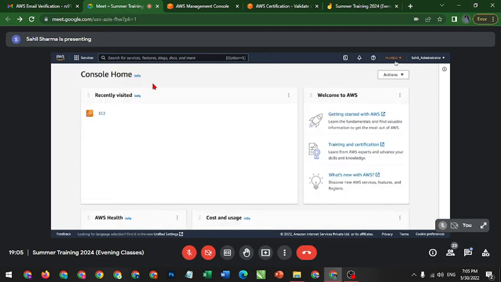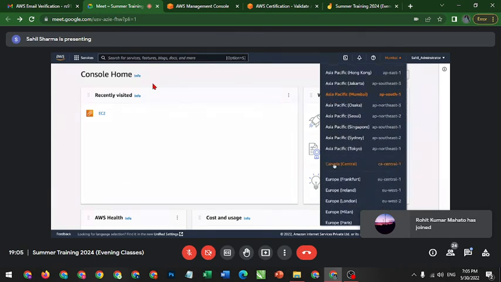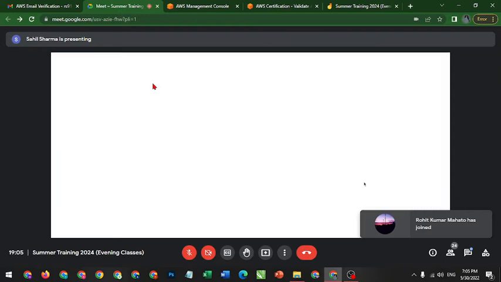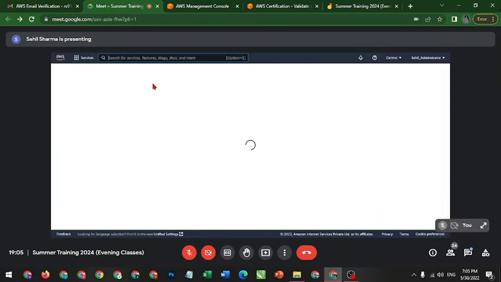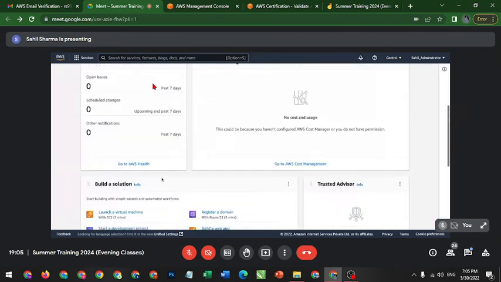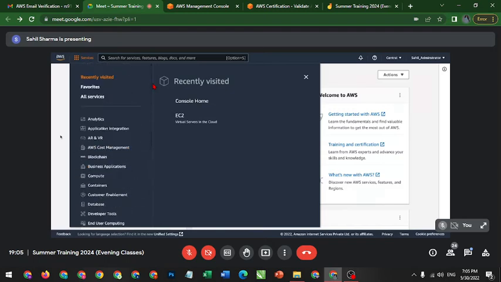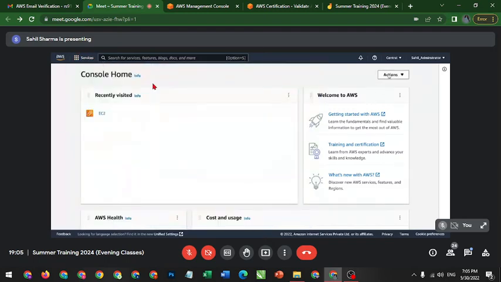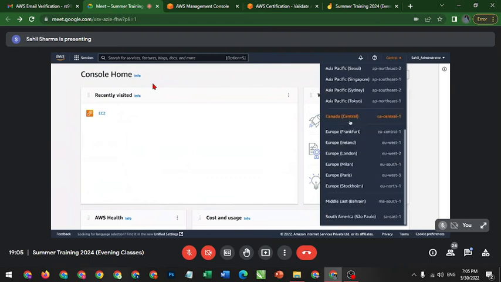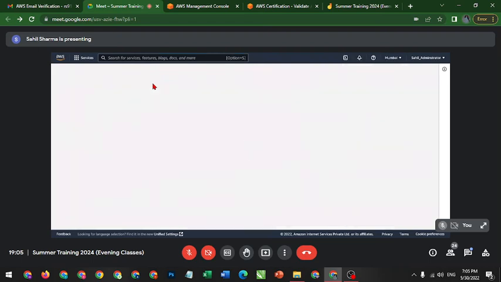But now there might be a few services that are available in Mumbai in this region, and if I change the region, suppose to Canada, so I'll change the region to Canada. Now you'll see the region is changed to Canada Central. It might be the case that a few services that are present here are not eligible, or the services that are present in Canada might not be present in Mumbai. So this is the region that you can select as per your preference.